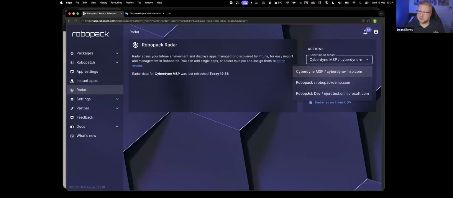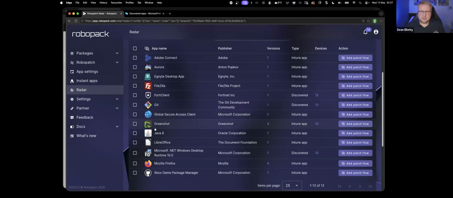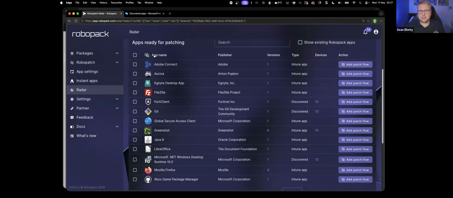Firstly, let me go back to the demo tenant here with Radar. Any questions before I move on? Because the next bit is kind of all one go. Someone asked if you also do Mac, iOS, Android.